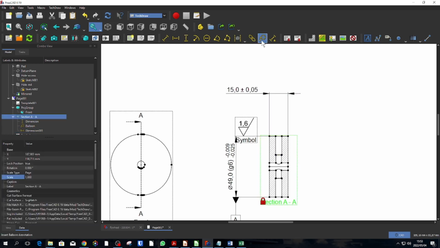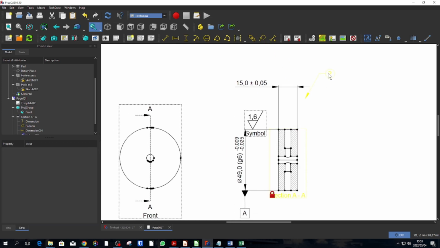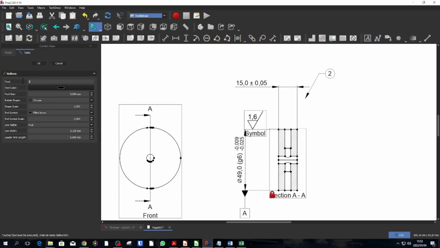Okay, so select section AA, we insert the balloon, and there we go. Alright, now we can double click the balloon in the model tree. Okay, we're going to name this datum B. It's going to be a square block, and it will have a filled triangle. Okay, and the leader kink length is going to be 0.